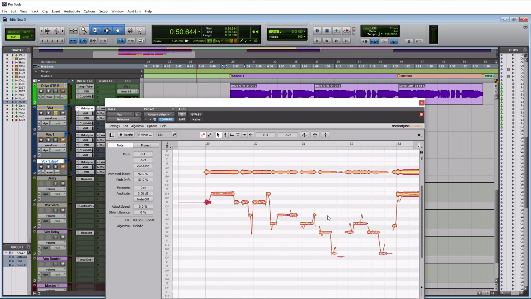So there was another area here, right here, where I want to split this. Let's just do a double click right there. And let's give the whole phrase a listen again. You have to do a lot of listening with pitch correction, so you're going to hear this over and over as I do this, because this is real time.